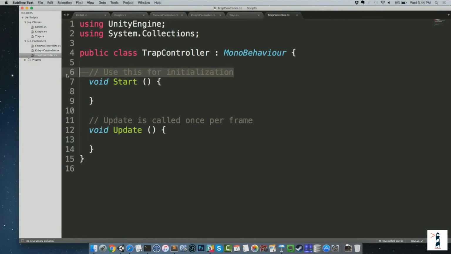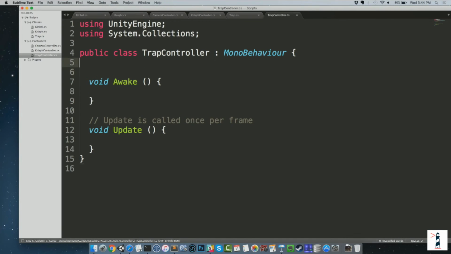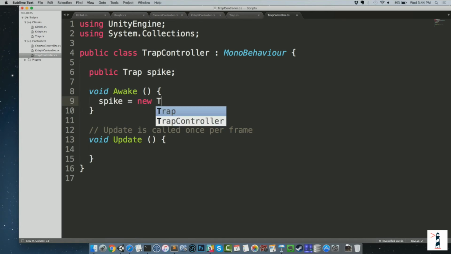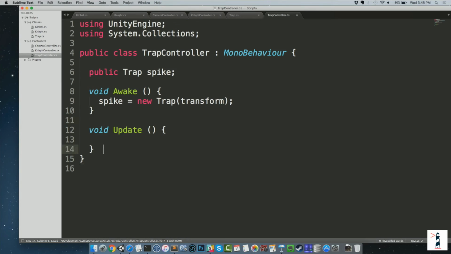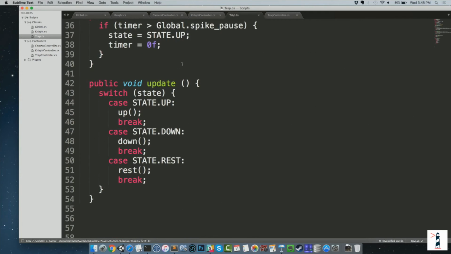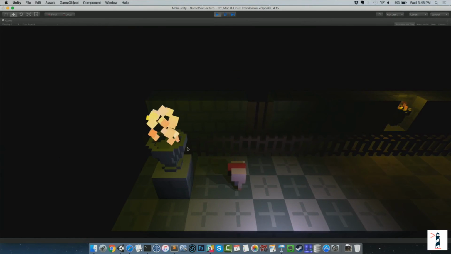So at the start of the game, we're creating a new instance of trap. So we'll do the same thing, public trap, spike in this case. So at the wake, we're creating a new instance of trap, passing the transform. And every update, we're calling the spike.update. We're calling this method depending on the state of the trap. So I think that's it, unless I missed something.